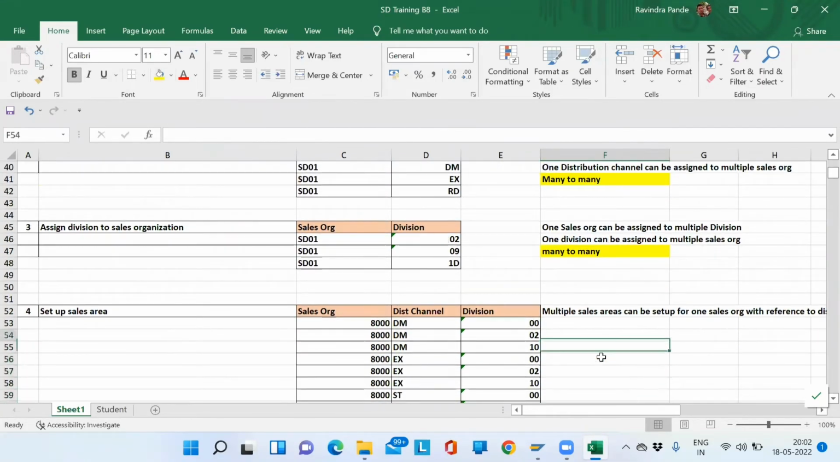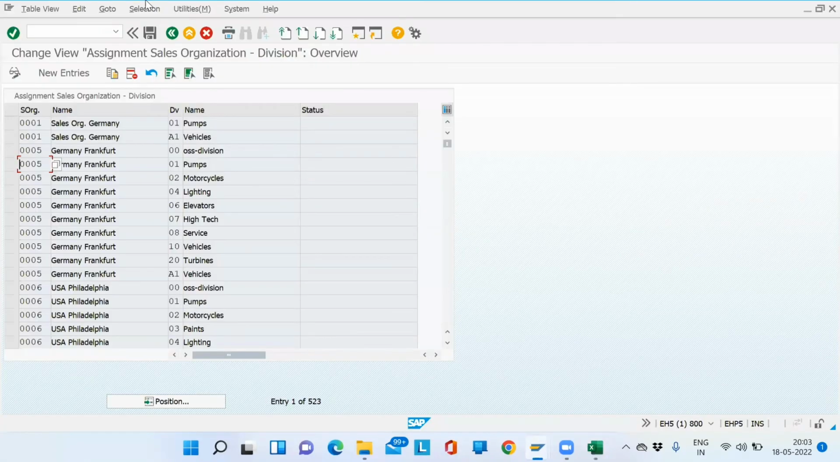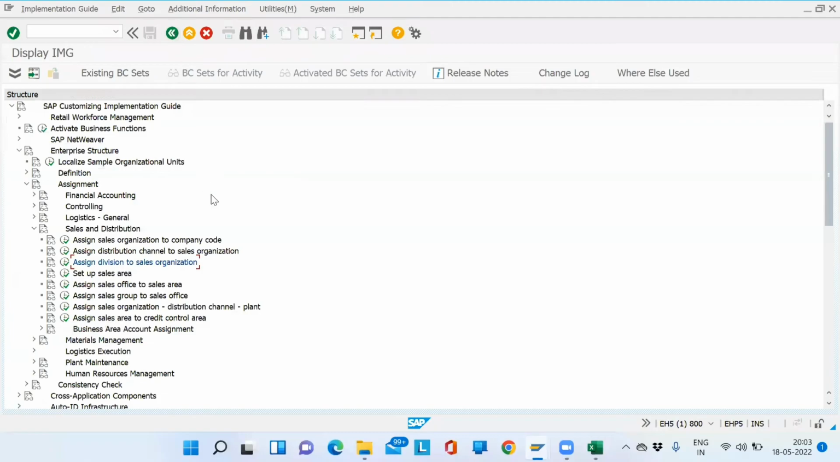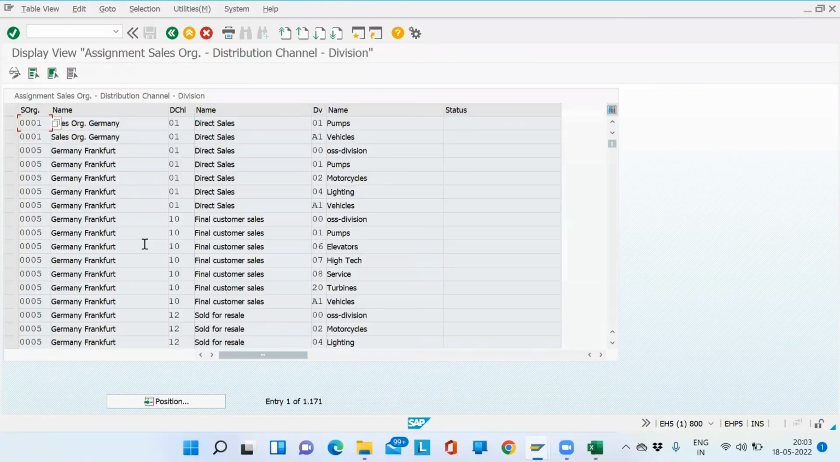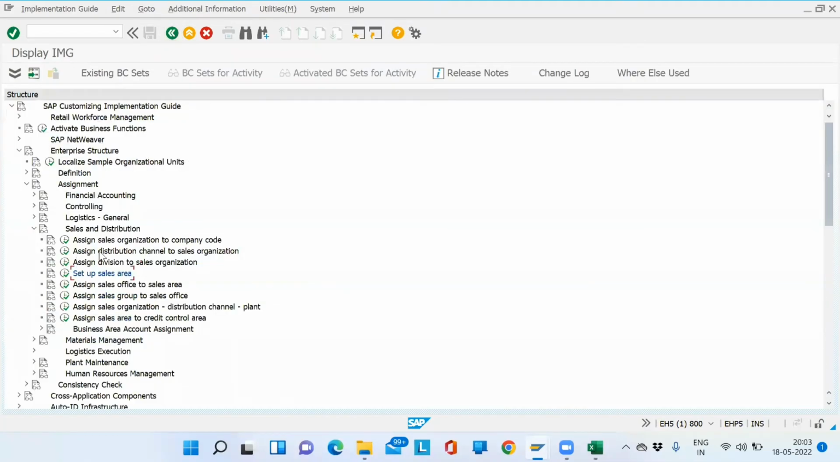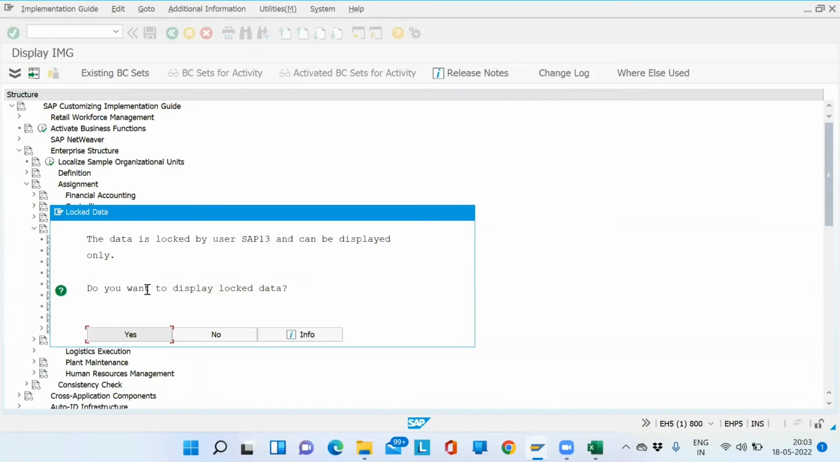Now we need to set up the sales area. Each sales organization, distribution channel and division can be assigned to each sales organization, distribution channel and division, so here we have multiple assignments. I am getting this message: the data is logged by user SAP13 and can be displayed only. Do you want to display the log data? If I want to display this data, I can press yes.